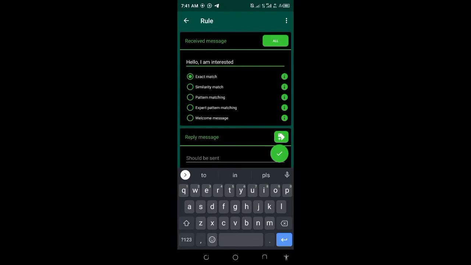Okay, so we now have this exact match. This exact match is saying that when the person coming is typing this thing exactly, without any typographical error, without any comma, full stop, or extra character added to it. So if the message did not come like this exactly, your autoresponder will not be triggered. But if it comes like this exactly, it will be triggered.